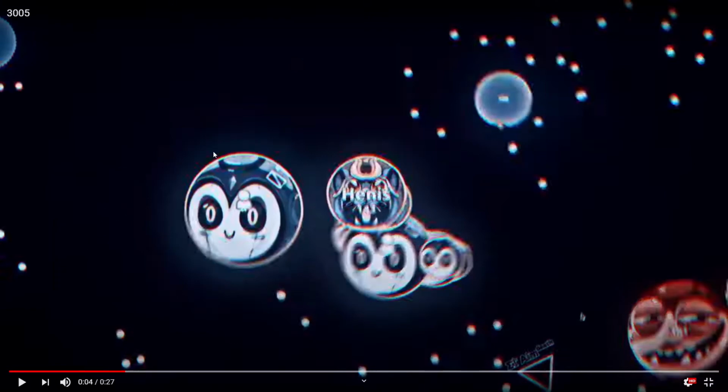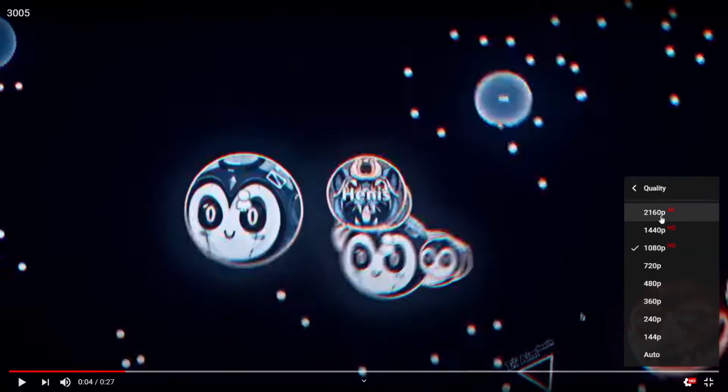talking about. So right here, you can see this weird outline effect on these cells. You can see it here too, and look at this virus. It's so blurry, and all of these pellets are blurry here. Look at this face down here. Everything is blurry, and this is at 1080p.